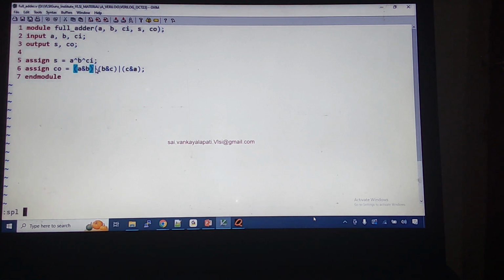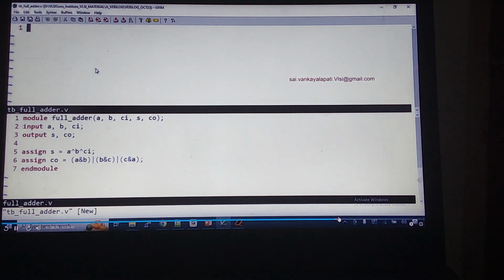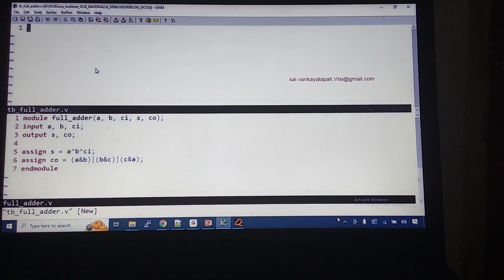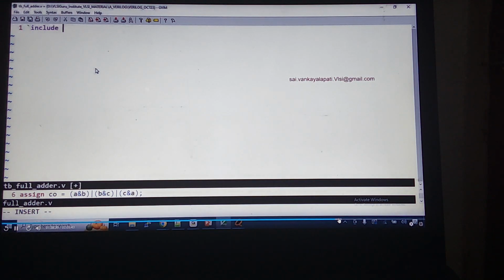Now, once you have developed this code, what do you do? You want to run the simulation, develop a test bench, and run the simulation to check that this code is actually correct. So for that, I'm going to develop testbench_full_adder.v. What is the first thing I do? Include, because I need to know the definition.